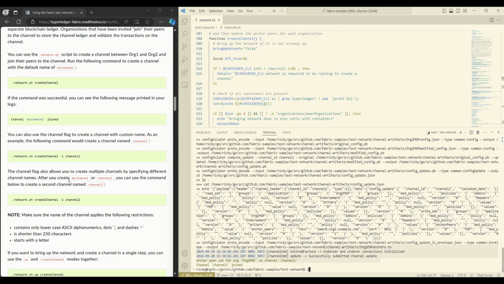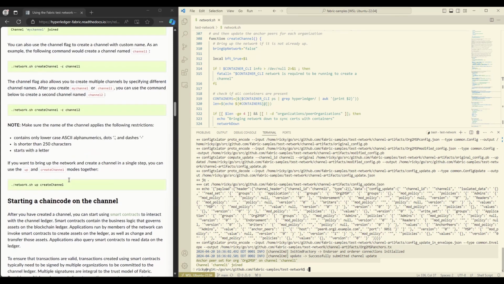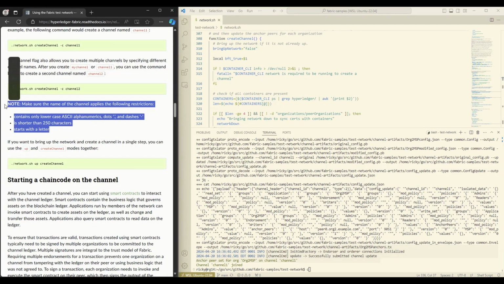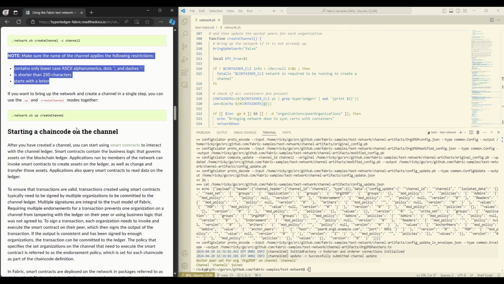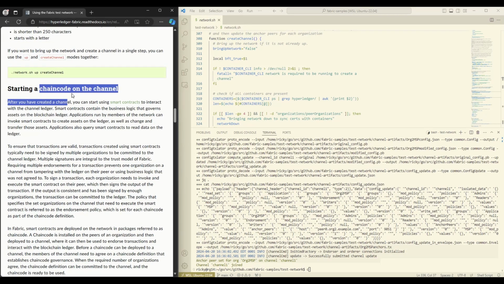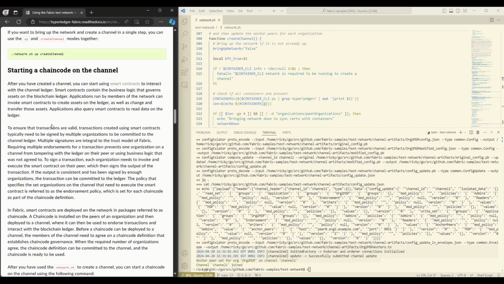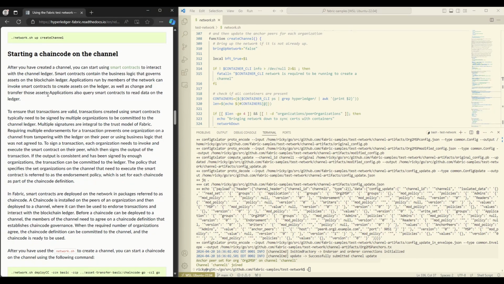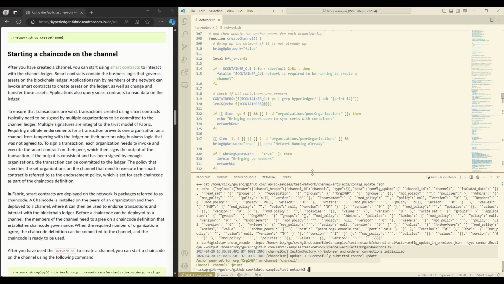These are the different rules you need to follow when you're creating channels. The next thing we're going to do is start a chaincode on the channel. Chaincodes are packaged smart contracts. Smart contracts, as the Fabric developers have created their nomenclature, is essentially the Go file itself, the actual file of code that you write. And the chaincode is the packaged version of that file that you need to install onto your channel, i.e. peer nodes.